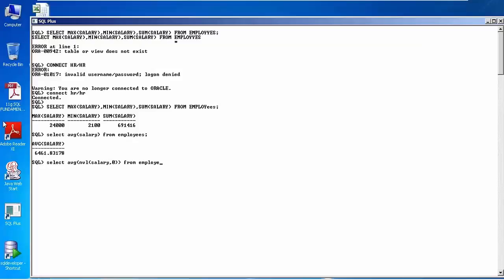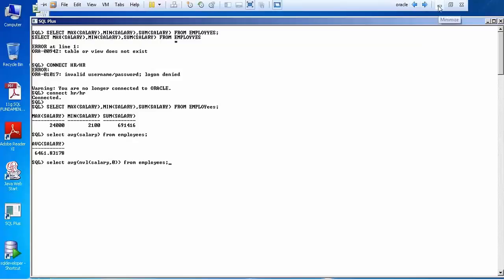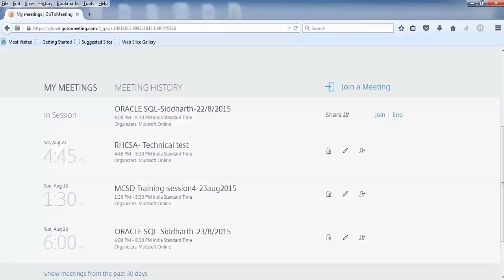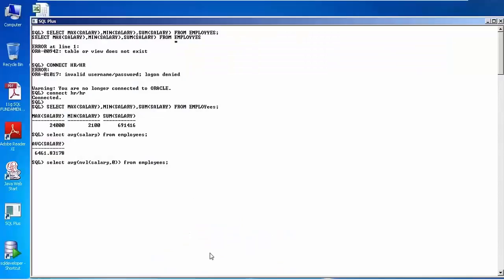What will it do? It will eliminate all the null values. It will convert those null values to 0. NVL salary comma 0, where salary is null, that will be replaced by 0. If in the average I am adding something to 0, then the value will not change, and on division it will be counted. As you can see, it's the same thing, the same, because there was no null value.